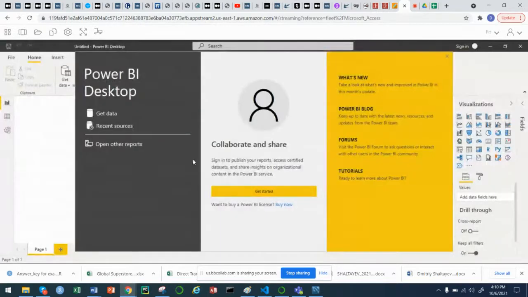Did anybody load the Power BI in the app stream? No? Not yet? Yes? Well, this one is not. Oh, okay, there you go. So this is what you're supposed to see eventually, right? And let's try loading the data.